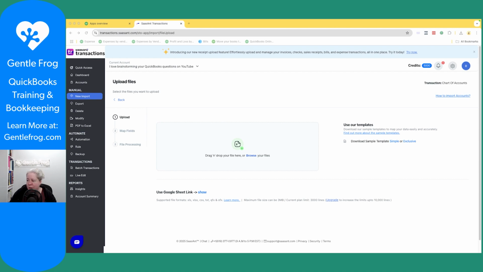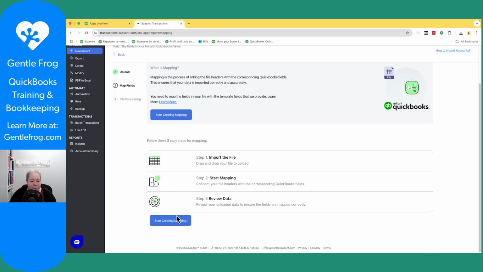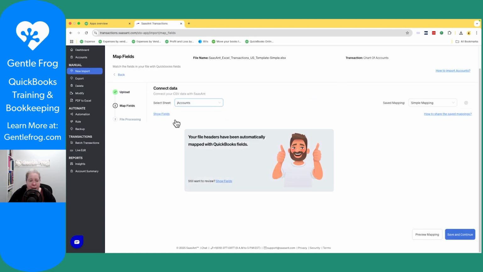I'm just going to drag and drop it. Over here on the right, there's a countdown. I just click continue. I don't wait for it to get to 0. I can start mapping, so start creating mapping, yes. Which sheet? So it's saying which tab on the bottom of that Excel document, and it's the accounts tab.